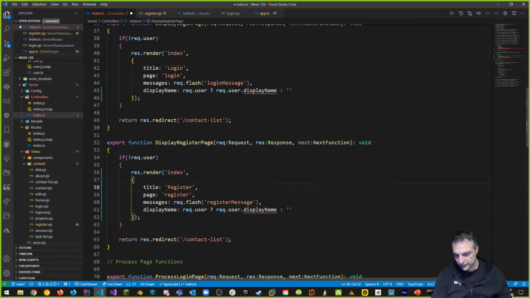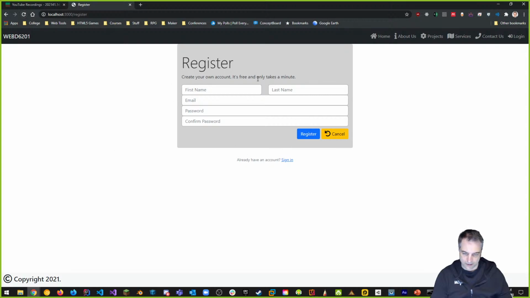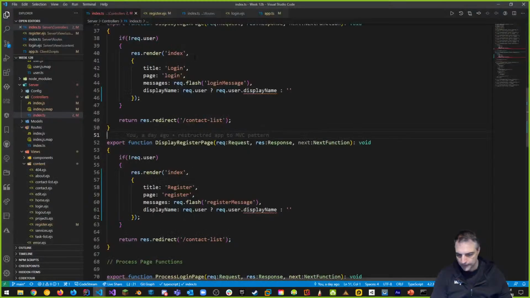All right, so that is the same thing. We've kind of got this display register page, and let me just update that. So save, and when I do that and go back to the page and refresh, you're going to see that now we're back to what it was. We can't see any changes, but we now have a message area that we can inject messages. All right, so that is the display register page.